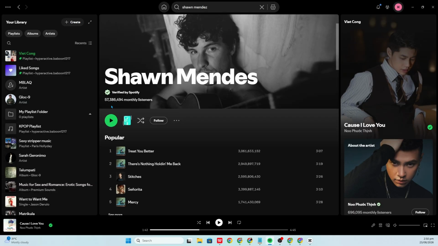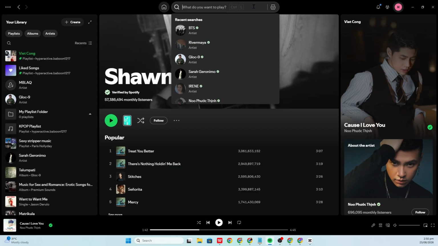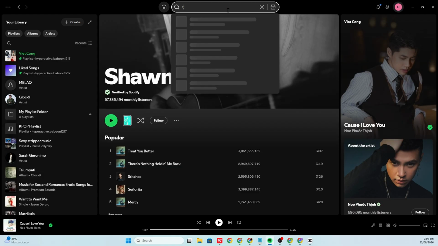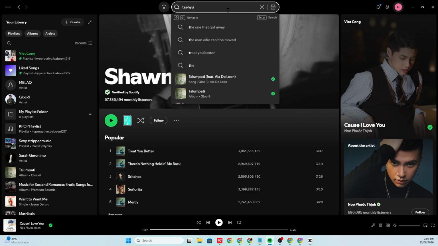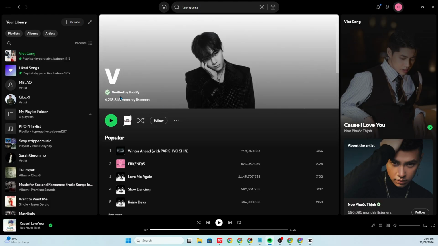When viewing an artist page, make sure you are looking at the monthly listeners figure rather than another statistic displayed on the page. The number you need is specifically labeled monthly listeners. To compare the figures between different artists, check the monthly listeners number on each artist page individually. Record or remember the number shown for each artist as you move between their pages.